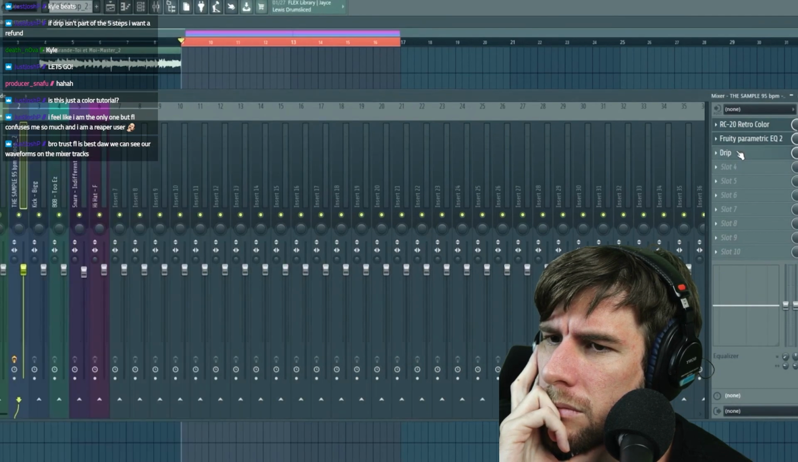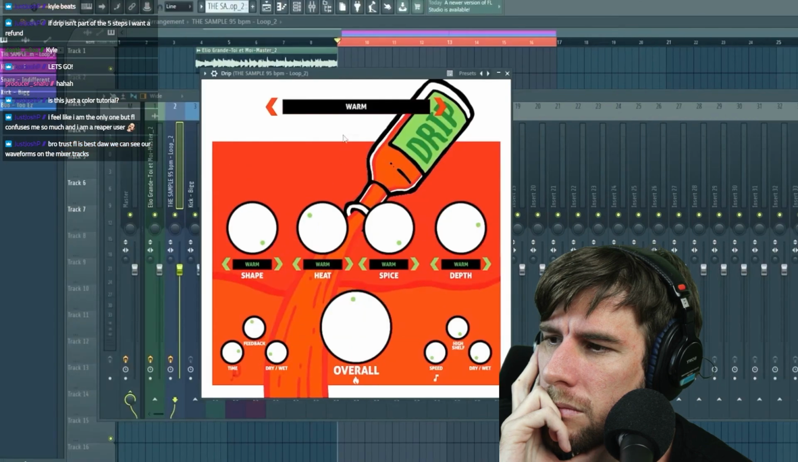I also added Drip. This is like a vinyl vintage emulation preset. You don't need Drip. You don't need any plugins. This is just what I like to do. I can't show you a video of what I like to do. I don't show you the plugins.